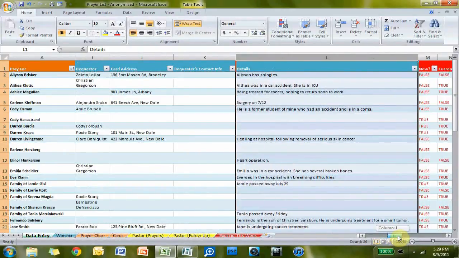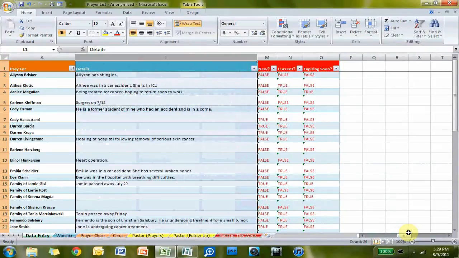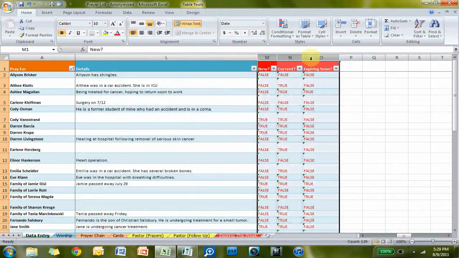Now finally, over here, you'll notice that there are 3 columns that are in red, M, N, and O. And those are called New, Current, and Expiring Soon. What those are for is to help us sort out where those requests are on the calendar. The ones that are listed as new are ones that have come in within the last 7 days. Those would be the most recent requests that we've received. The ones that are current are ones that have the current date today in between the request date and the expiration date.